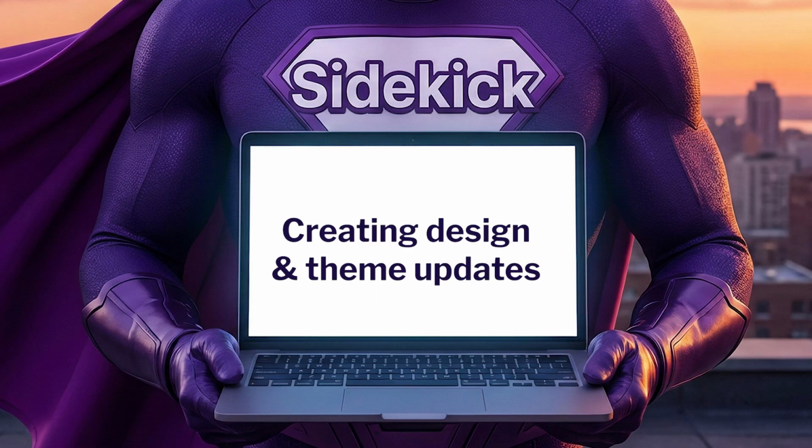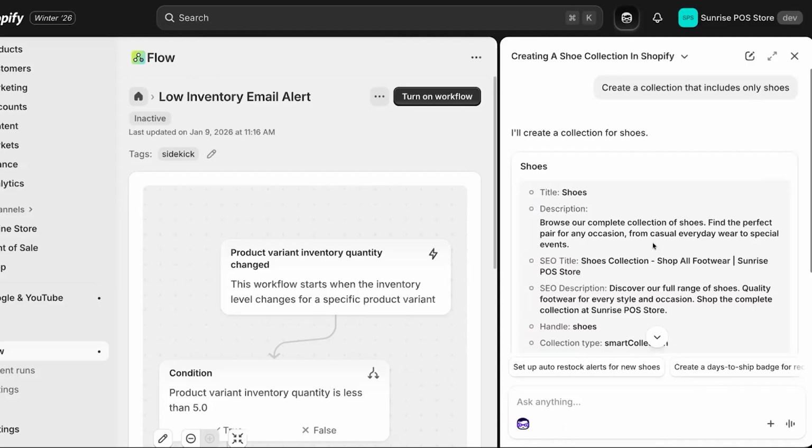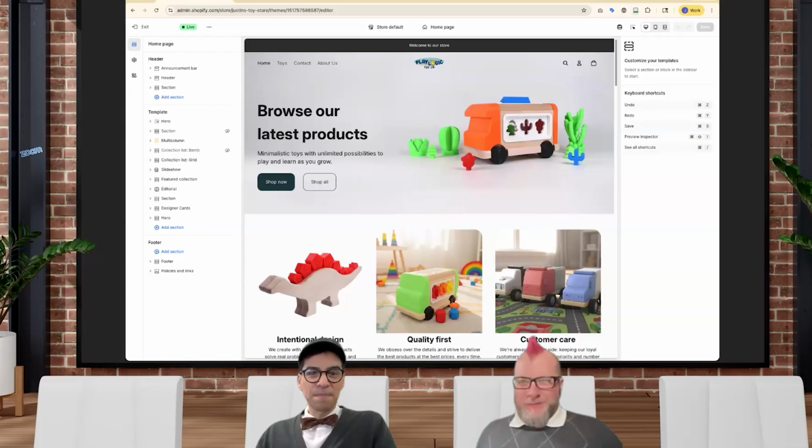So one thing obviously a lot of people want to do is, what about design? Can I have it help me with the design of my site? The answer is yes, you absolutely can. So it's not just going to be limited to some of these more reporting and analytical type things. So we've got Justin here, who's our design director, who's going to now show you how to do some fun design things using Sidekick.